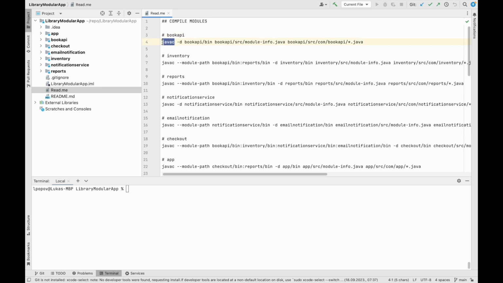First we are using javac, this compiler. Then using -d, we specify the folder, the directory, in which we want our compiled classes to be stored. So I want them stored in the book API/bin. Then I need to provide module-info.java. So I'm giving the full path, book API source module-info.java. And then I provide the list of all Java files I want to be compiled. So in this case, I can just use a wildcard, and this makes sure that all the Java files in this folder will be compiled. So let's copy and paste this and let's run this.